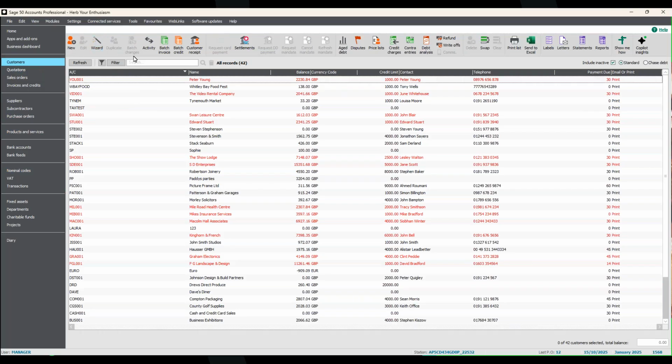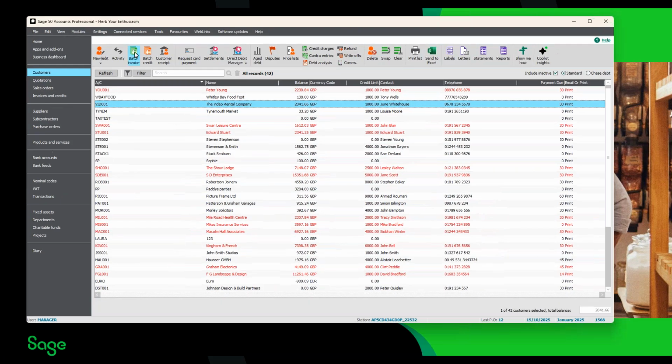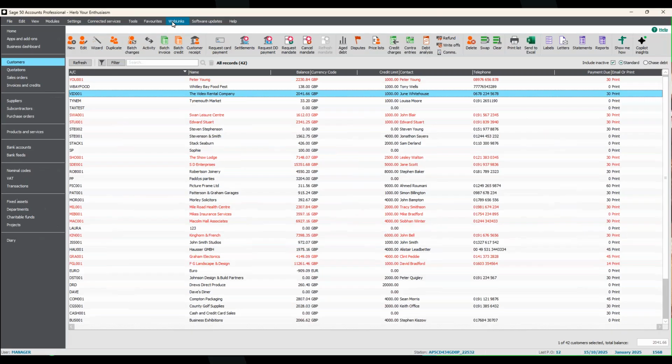So you'll see just along the top here, it's grayed out at the moment, and that's just because I don't have anything highlighted. As soon as I highlight something, it becomes available. If you can't see batch changes along the top, it may just be that, if I make my screen a bit smaller, if you're using a smaller laptop screen, it'll bunch some of them up and pop it under new and edit, and you've got batch changes there, just if you can't see that on your screen. I'll just maximize that again.